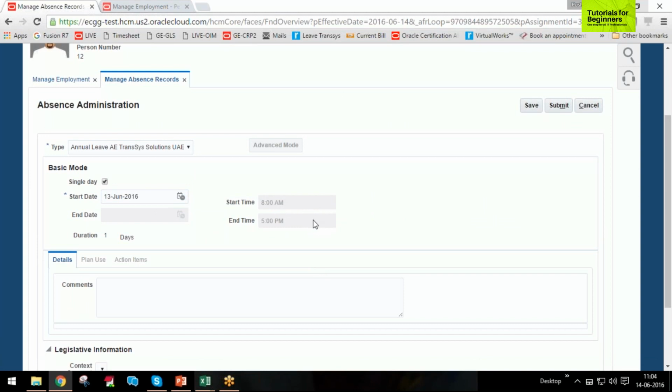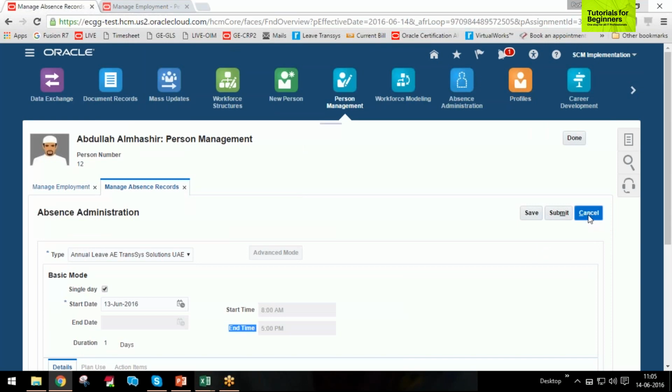If we have defined the elapsed shift wherein we just define the number of hours, this start time and end time will not come in our absence screen. Only the start date and end date will come. So it depends on the requirement of the user, whether they want to see start time and end time. If they don't want to see them, the only way we have is to create an elapsed duration shift. Okay, so this is about the work schedules and worker availability.